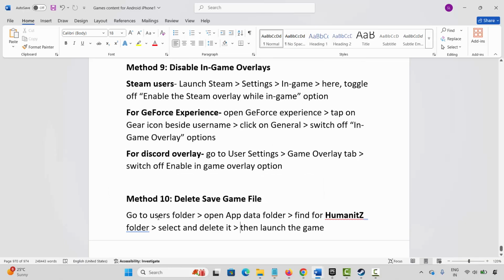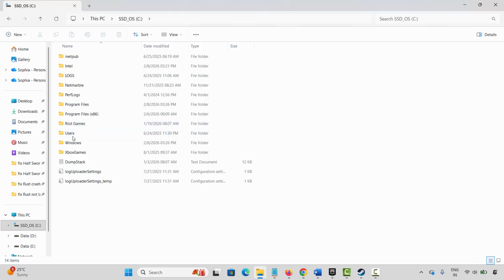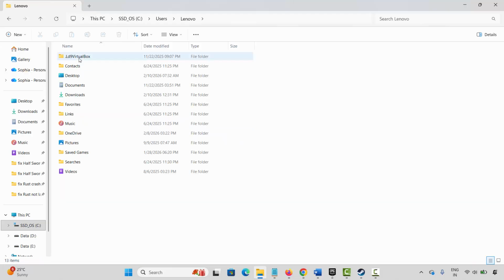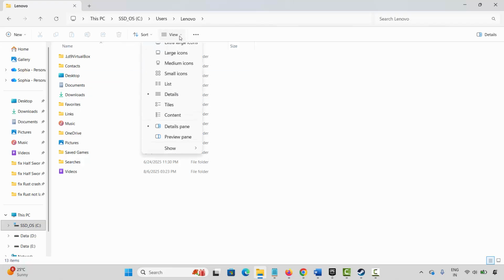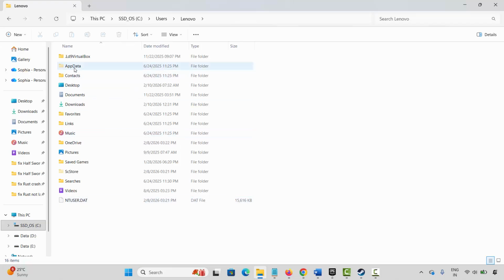So for that, first you need to go to the file explorer. After that, open users folder, your folder. Now here you have to open app data folder. If you cannot find it, click on view. Now click on show and click on hidden items. So this will show you the app data folder.